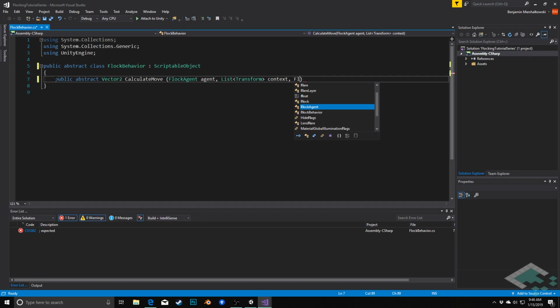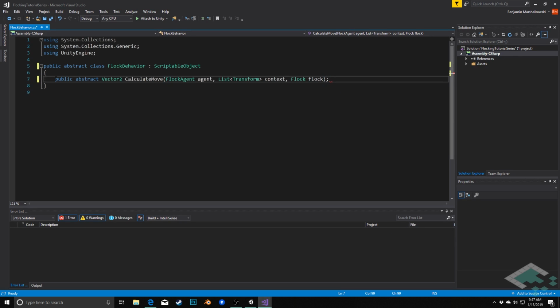And then finally, we're going to pass in the flock itself, because there may be some situations with certain behaviors that we need some information about the flock itself as well as the agent. So that's all that we need in there. We can just close that with a semicolon. Because it's abstract, we don't actually put a body to this. And so we're just going to save that as is.